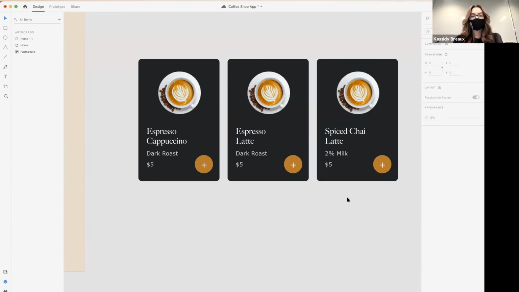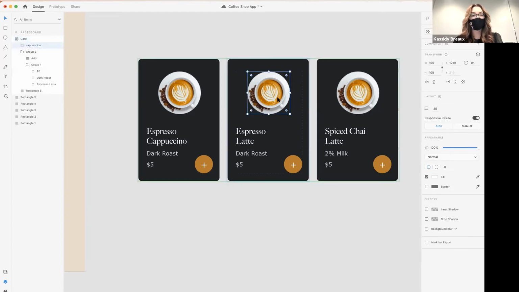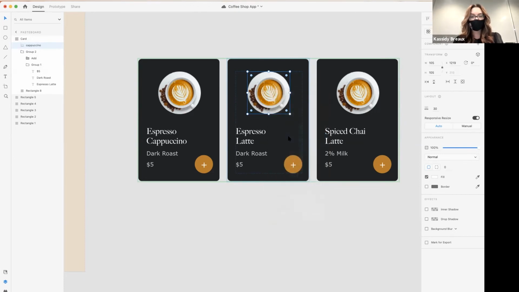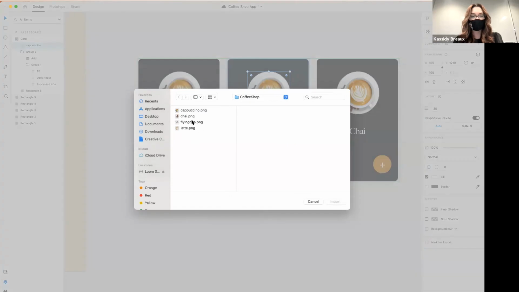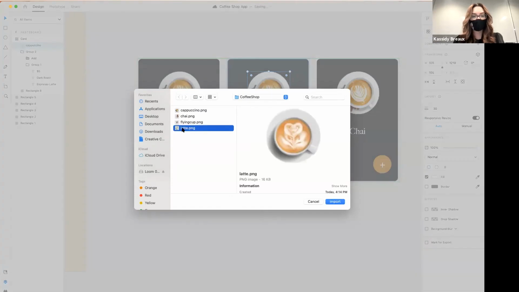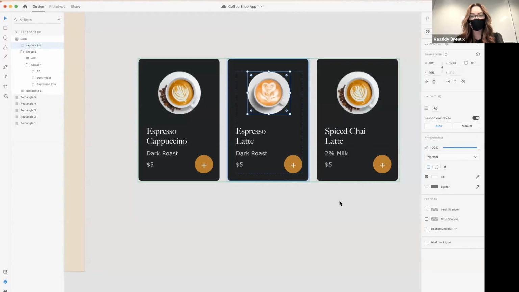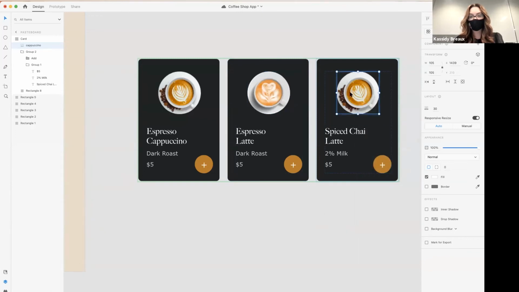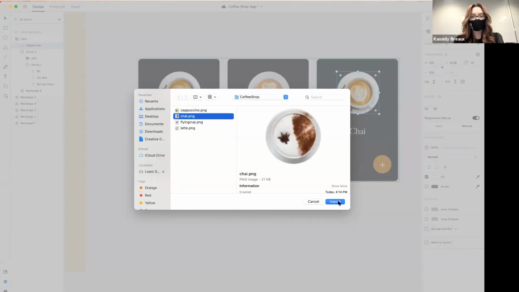Now we just have to change out our images. So I could right click on my image and I have to click a couple times in order for it to find that image. Notice my cappuccino is selected, so that's good. Now I can right click and I can click replace image. And that one is my latte. So I'm going to click my latte and click import. And it changes my image. I'm going to do that for the next one as well. Replace image and my chai.